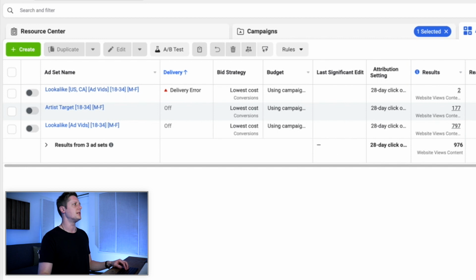So looking at results here, you can see that for the website views content, the results were pretty skewed in favor of my lookalike audience, which isn't surprising. And specifically, they were in favor of the lookalike audience that was targeting all Spotify territories. Again, not surprising. So the lookalike for the US and Canada got 2 views content. Targeting the artists got 177. And then the lookalike got almost 800. So definitely better performing there.